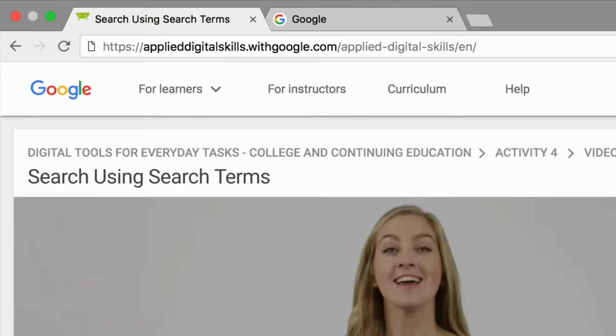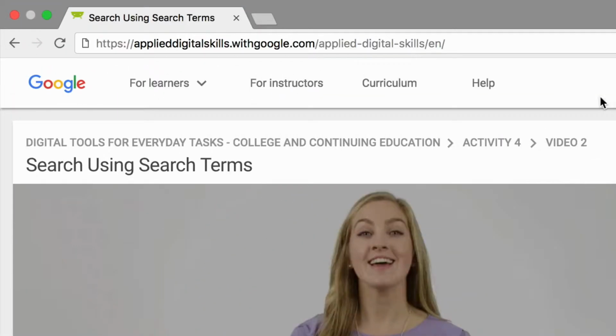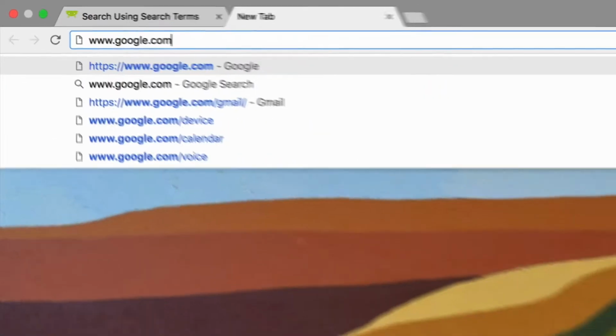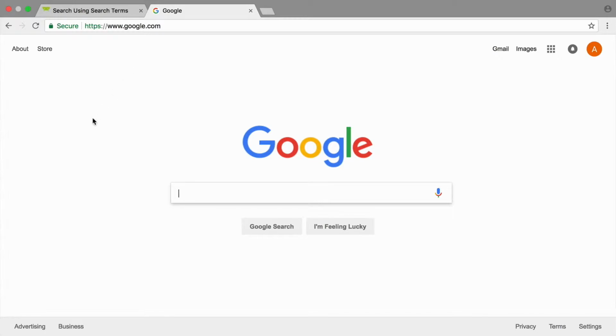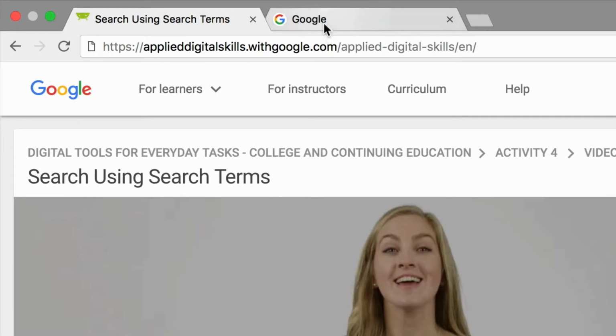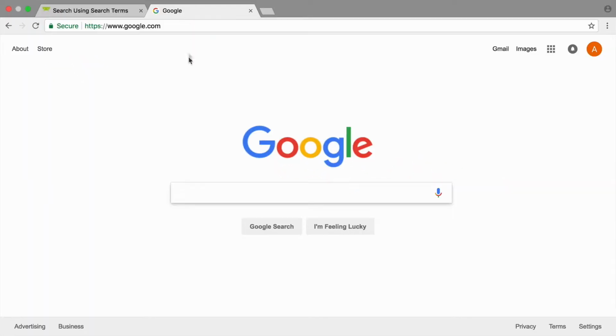To start, go to the tab in your browser with the Google search engine open, or open a new tab and go to www.google.com. Keep this video open in a separate tab so you can easily go back and forth between the two. Switching between tabs is especially useful when you're doing more than one activity at a time in your browser, like watching a video and searching the internet.